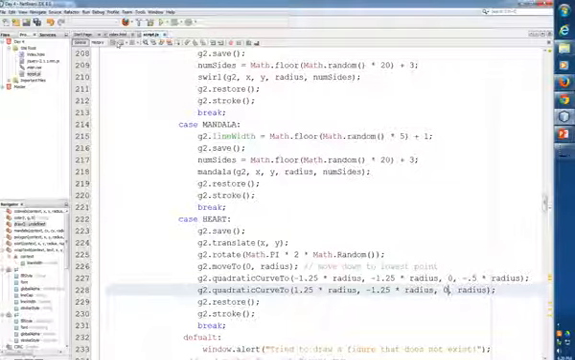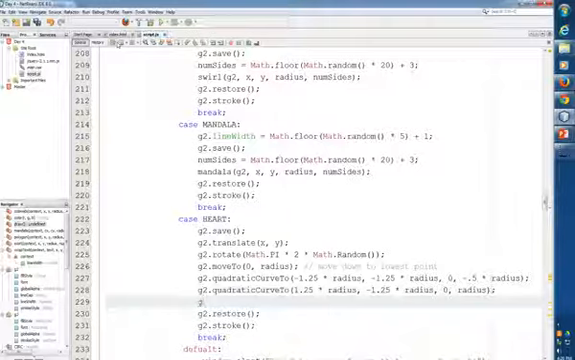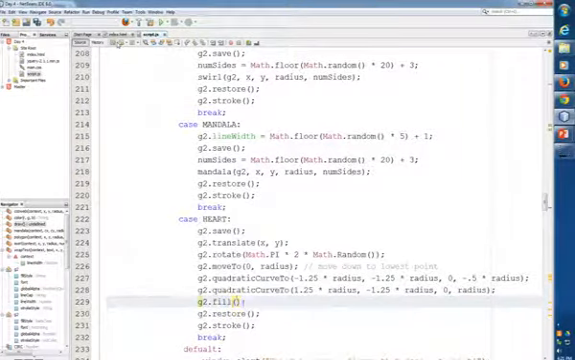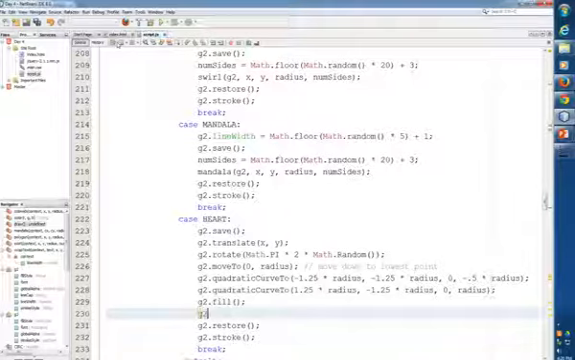That looks fine. Oh, I forgot to fill and stroke before the restore. So I didn't actually render this. Okay, here we go. That's the missing code. So G2.fill, that fills the heart, and then G2.stroke draws the outline. Okay, there we go. I'm pretty sure that was the problem.